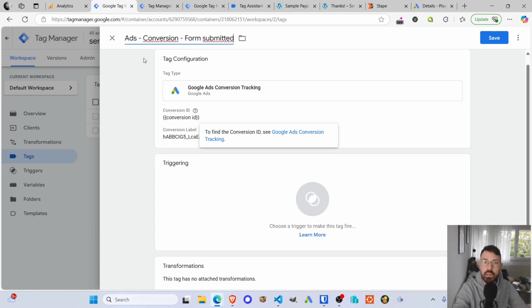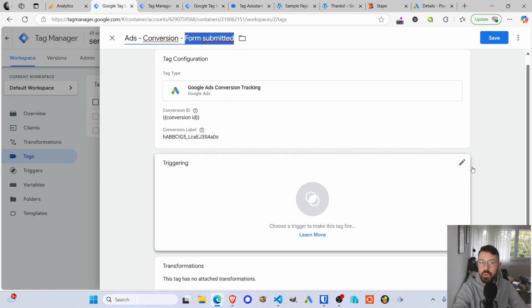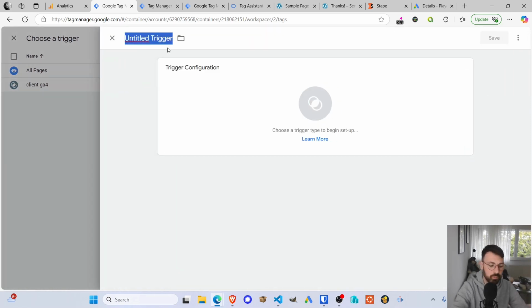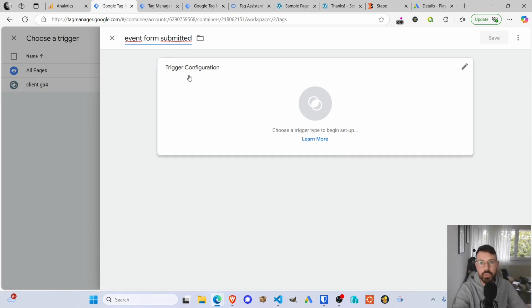submitted. The way I like to name these tags is service, event, action. So in this case, I'm looking at a Google Ads tag. It's a conversion tag, and it fires when the form is submitted. And in this case, I'll just do event form submitted.